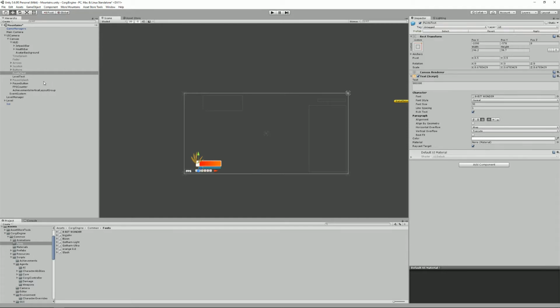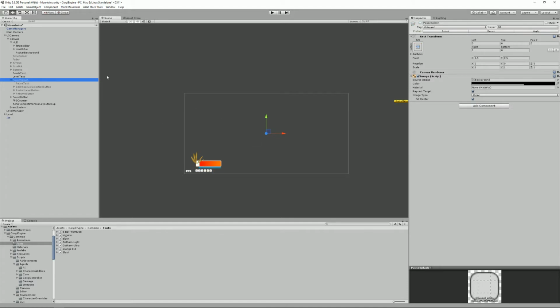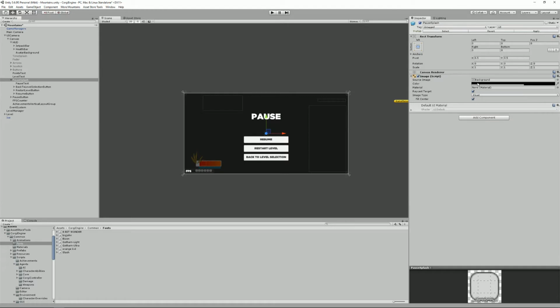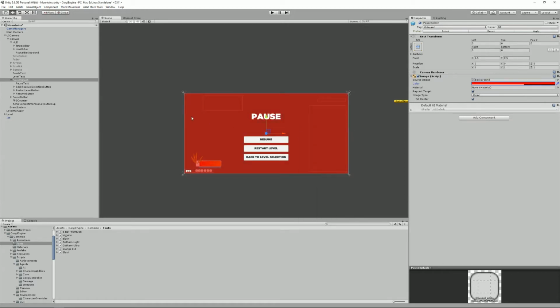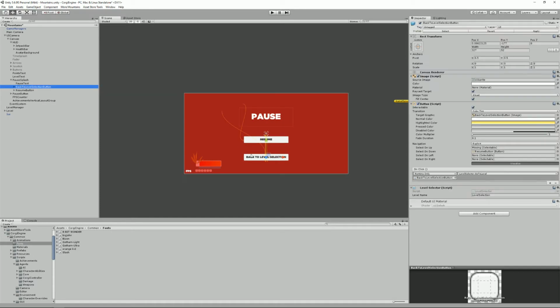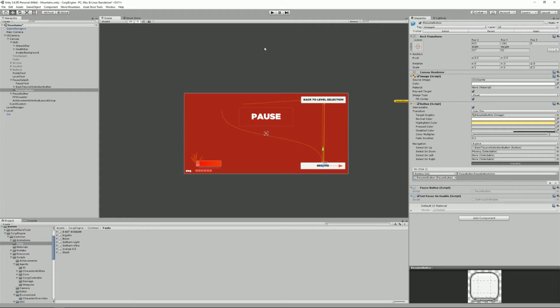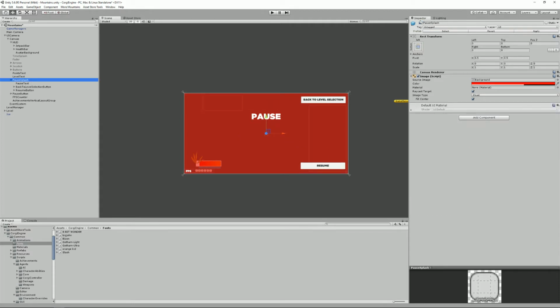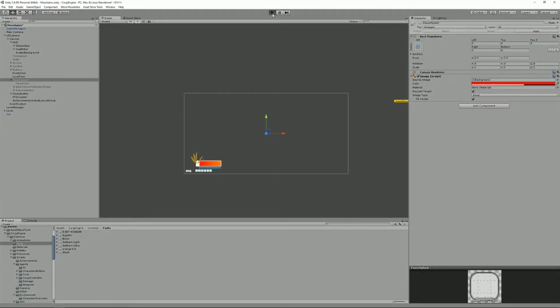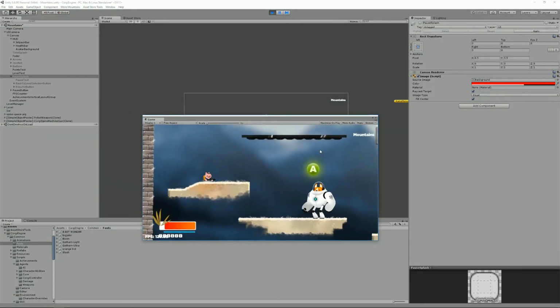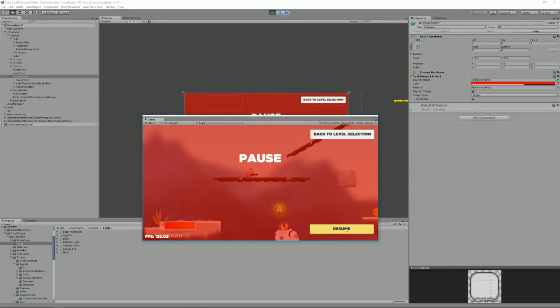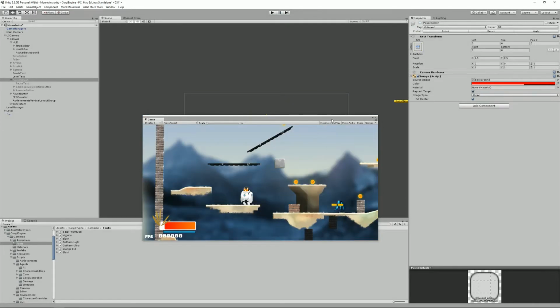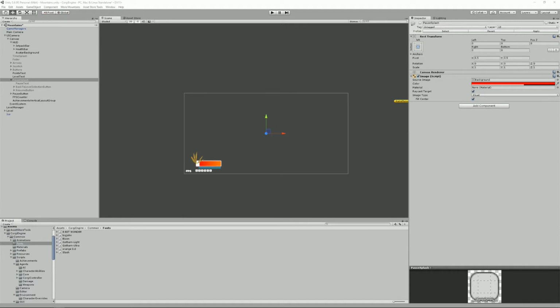The same goes, of course, for all the elements of the UI. For example, the pause splash, if you want to modify it, you can change its color, make it red, for example, and you can decide that you don't want a restart level button, and you want your back to level selection to be here, your resume button to be here. And once you're done, you press play, and if you go into your game, press pause, you'll see that the buttons are now like we set them. So that's basically how you change things inside the UI.